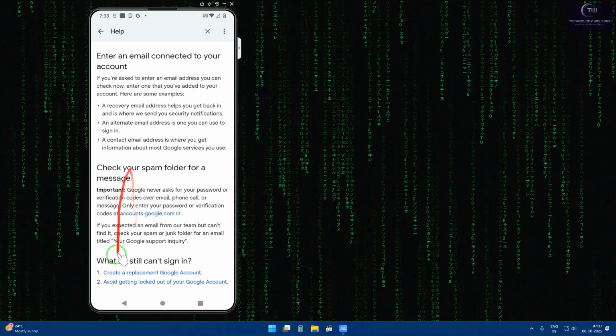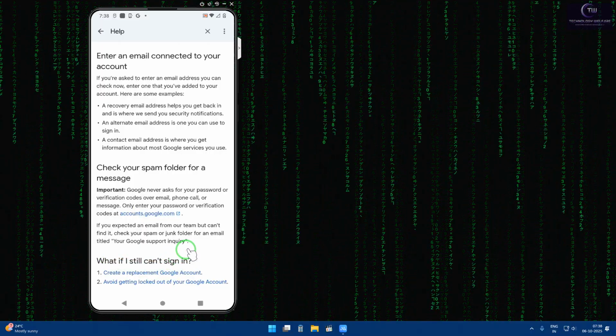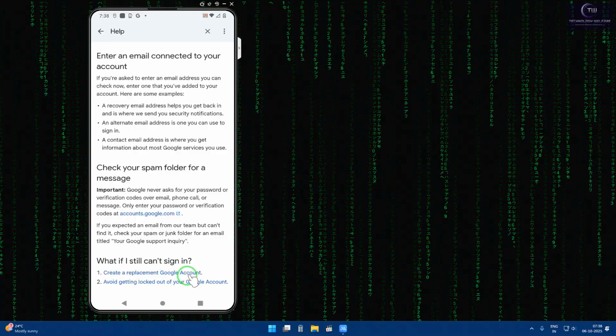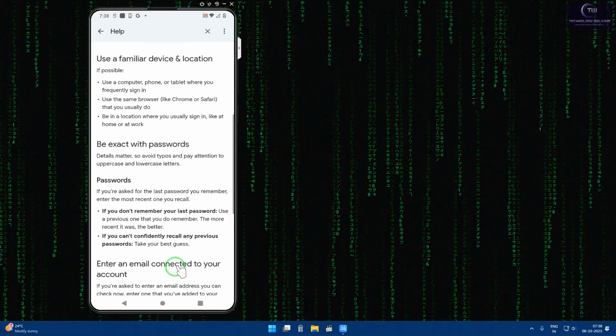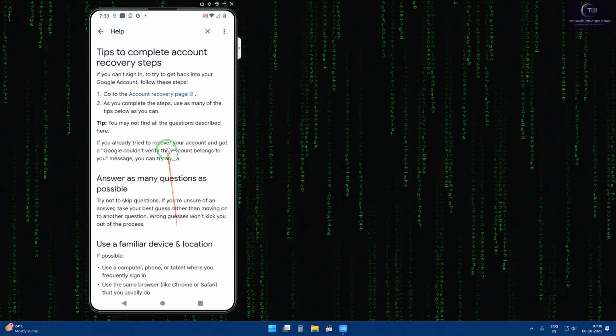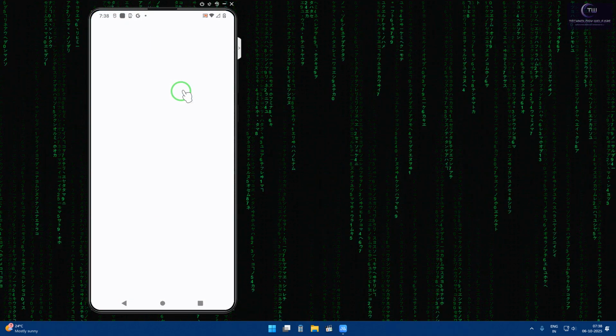We will have to pick this recovery page, where it is written "What if I am locked out of my Gmail account." If that option is there, then we'll scroll and here is the recovery page. When we tap on it, it will be directly transferred to the recovery page.